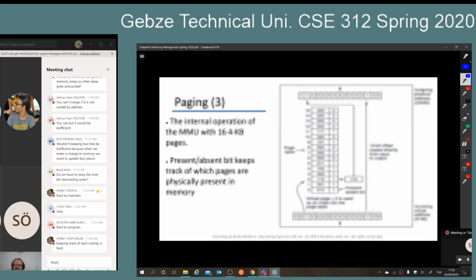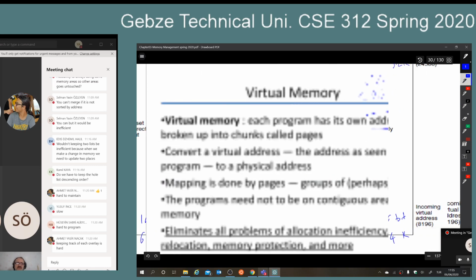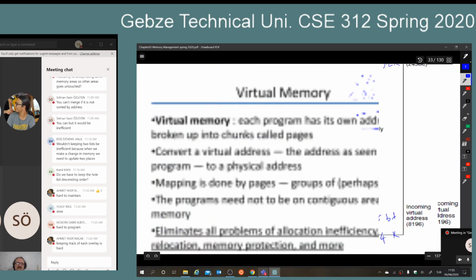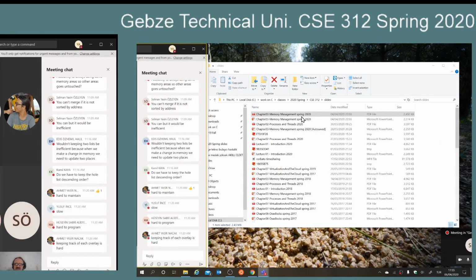Let's wait for this. Doesn't work. It keeps them in the cache. No, I think I need to restart this.